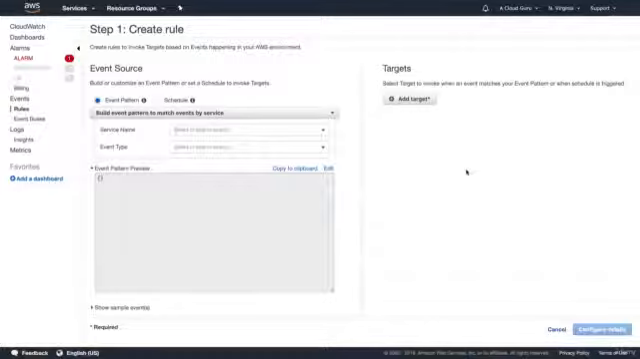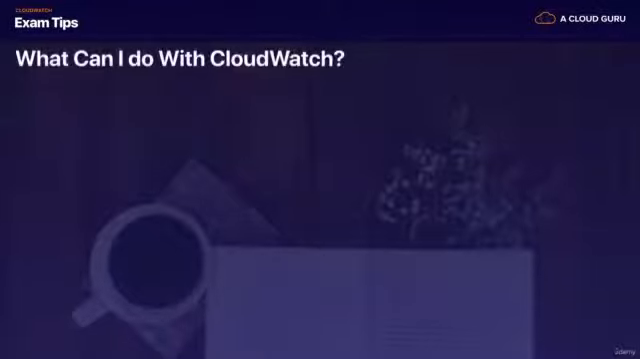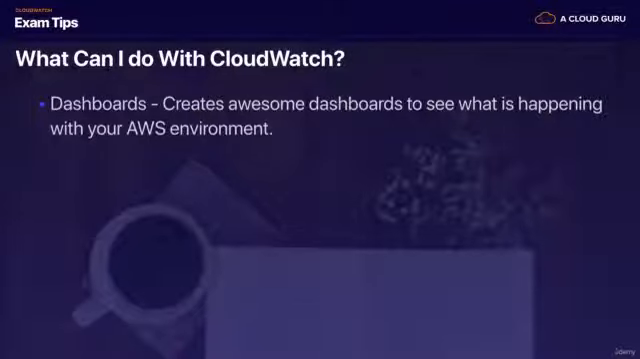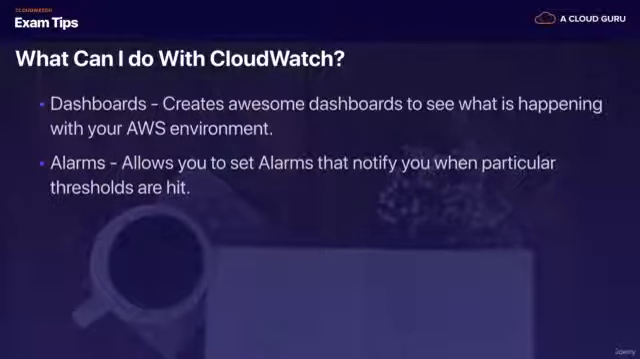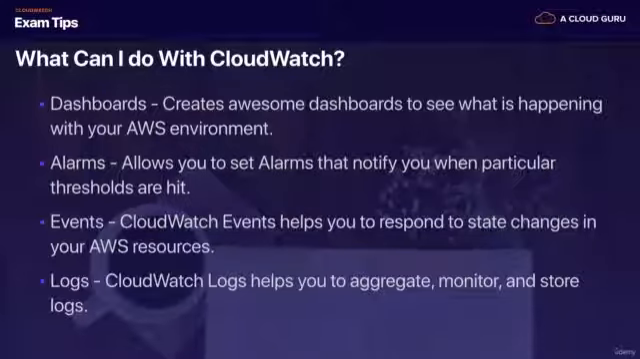So let's have a look at my exam tips. Just remember going into your exam that standard monitoring is 5 minutes, detailed monitoring is 1 minute. Remember what you can do with CloudWatch. So just like we just saw, you can create awesome dashboards and see what's happening with your AWS environment. You can also go in and create alarms, and this will give you notifications when a certain threshold is met. We can also go in and configure events, and this helps you respond to state changes in your AWS resources. And then we also have logs, and CloudWatch logs allows you to aggregate, monitor, and store your log data.